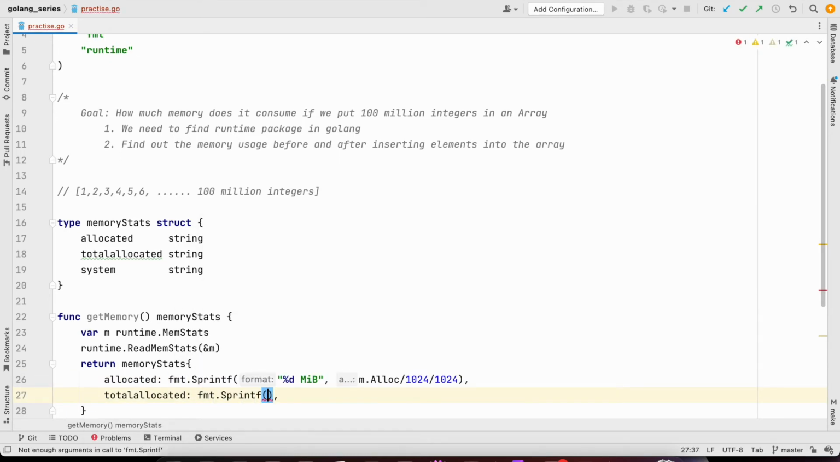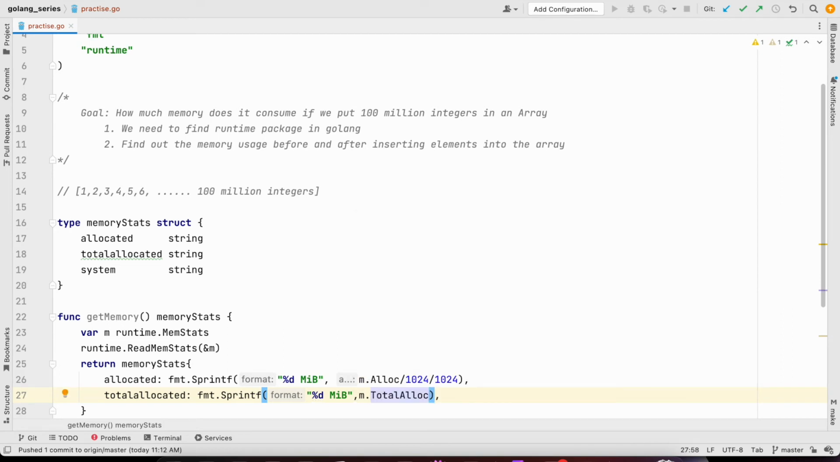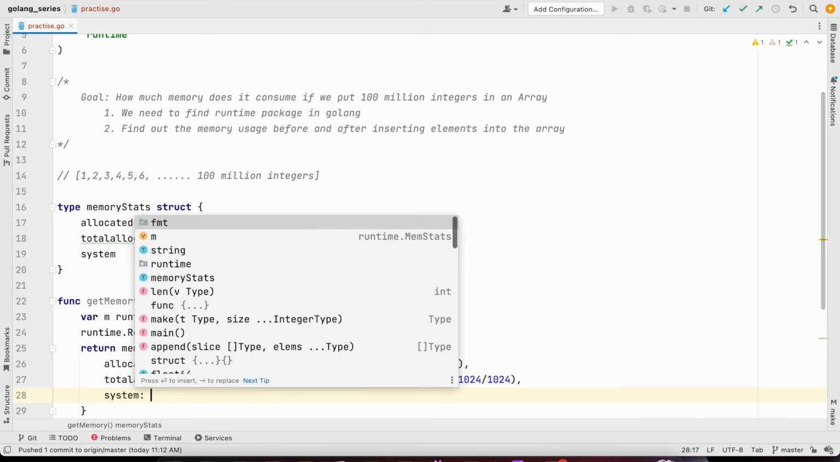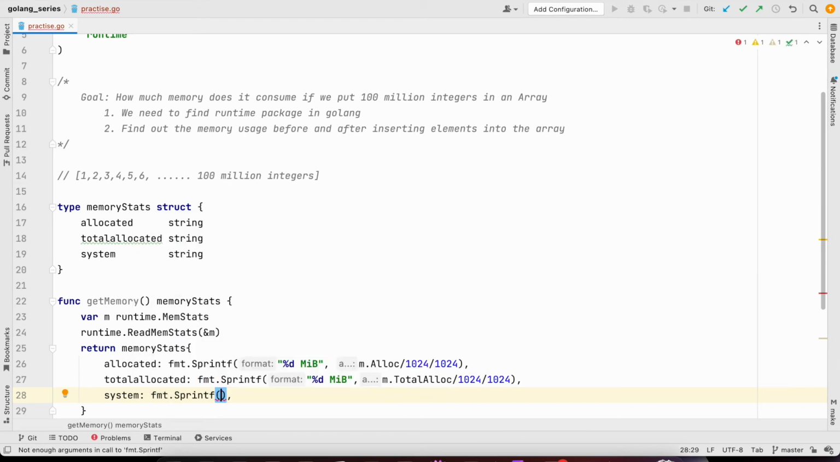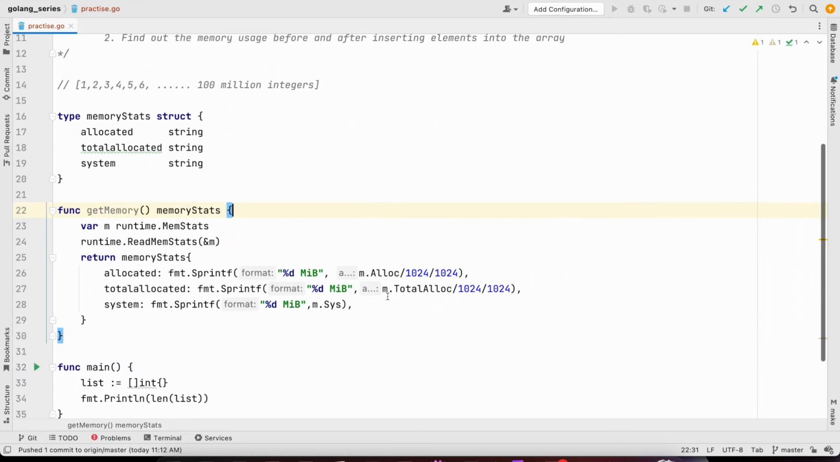I will be doing the same thing. I will be using %d, MIB, and then m.TotalAlloc, which will again be in bytes, so it should be divided by 1024 and again to make it MB. And I'm looking for system, so it would be %d for integers, and then I will be using MIB and then m.Sys, right? And whatever the value is, I should be dividing by 1024 to get the memory in MB.